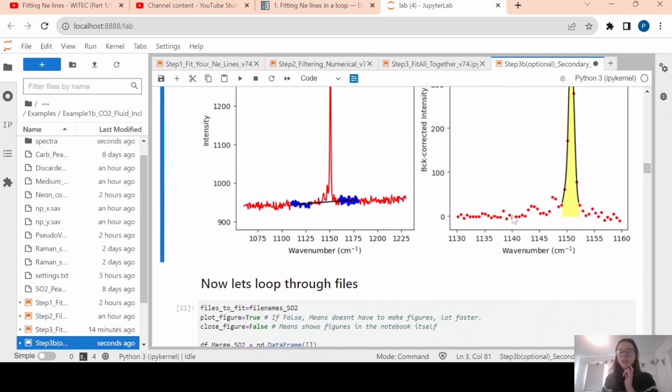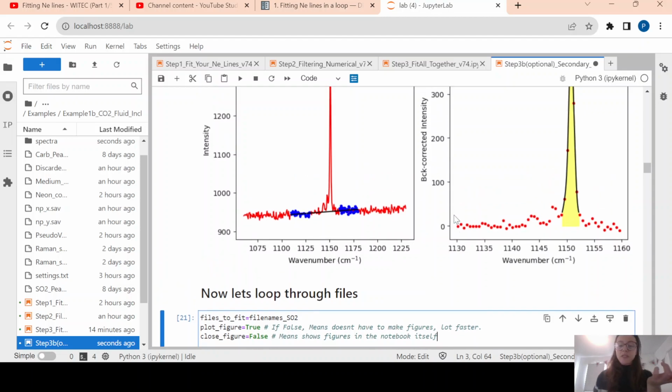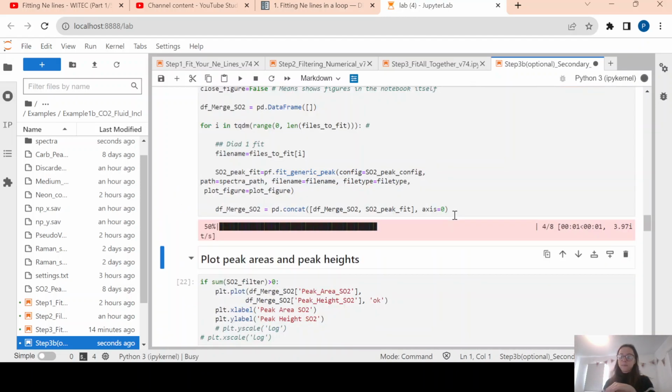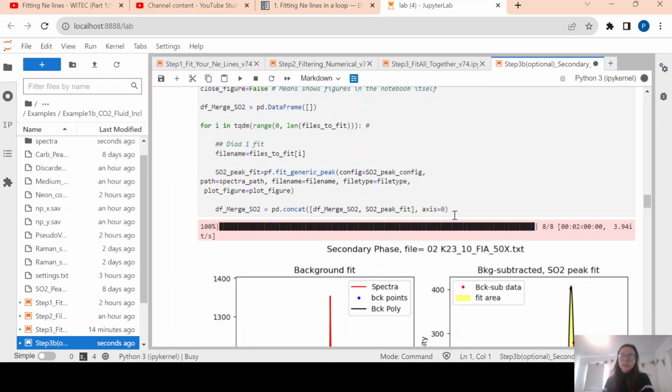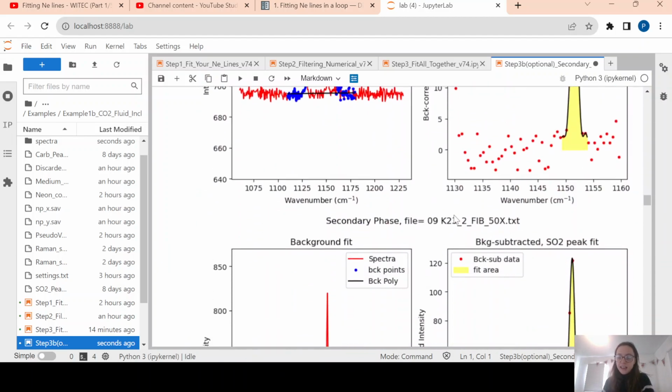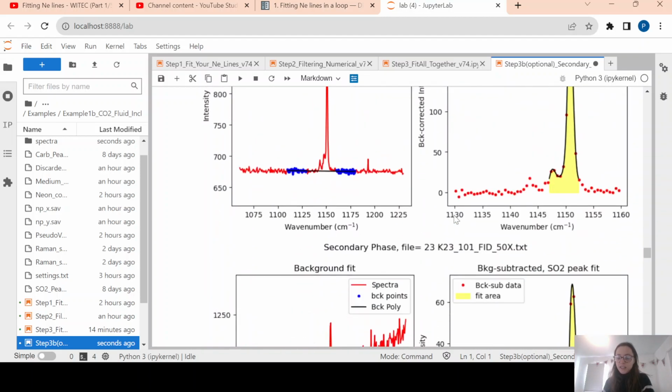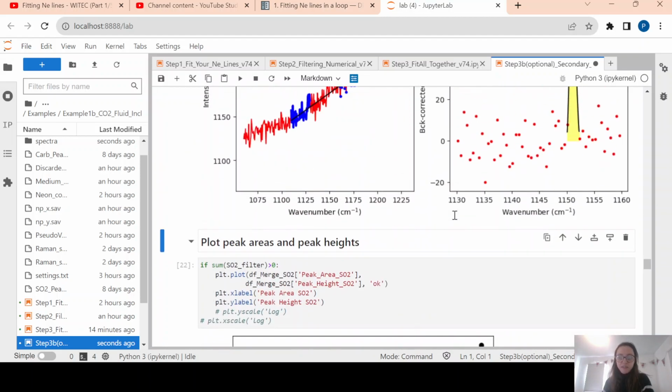There we go. Okay, so we've tweaked that for one file, and now we're going to loop through all of the files where it found SO2. You can look and see it has gone through every single one and it's got the area. The area is that yellow region.